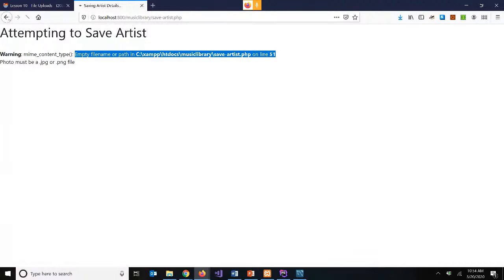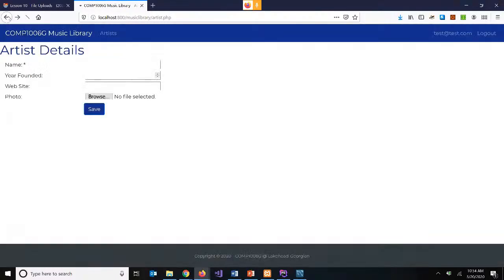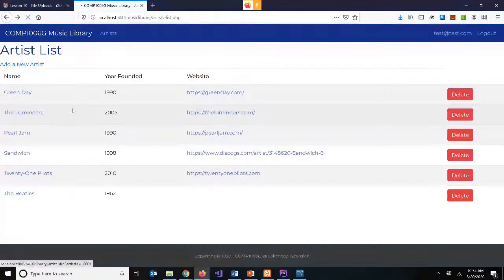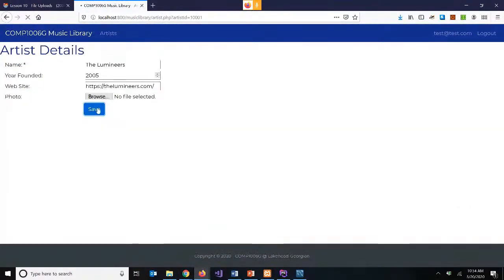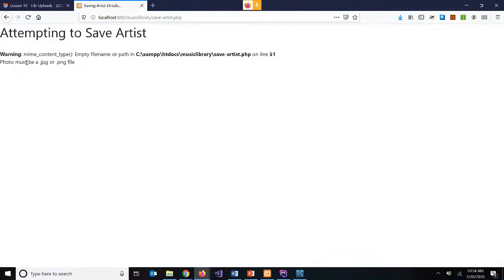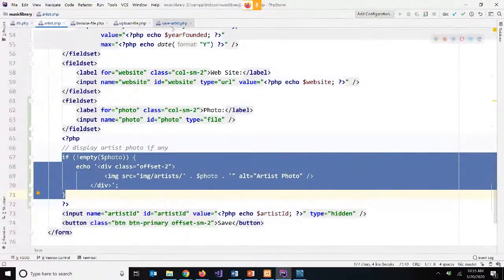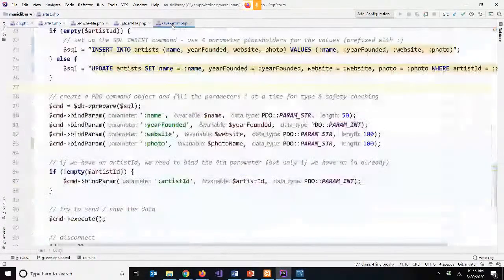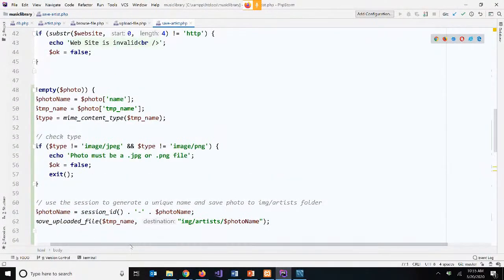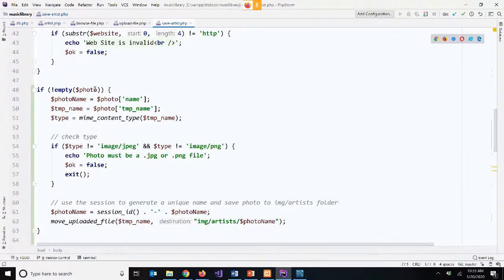So our little check is going to see what happens actually when we edit, if we get the same error. So if I edit but don't include a photo, I'll go to the Lumineers. Okay, so our empty check isn't quite serving us. We're going to go to our save page. So this doesn't evaluate to empty without a photo. So instead, this check isn't going to work.